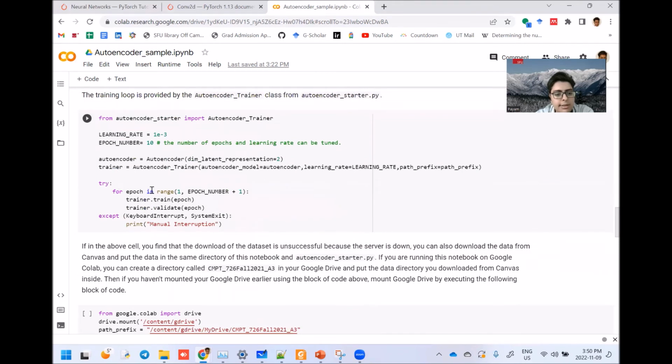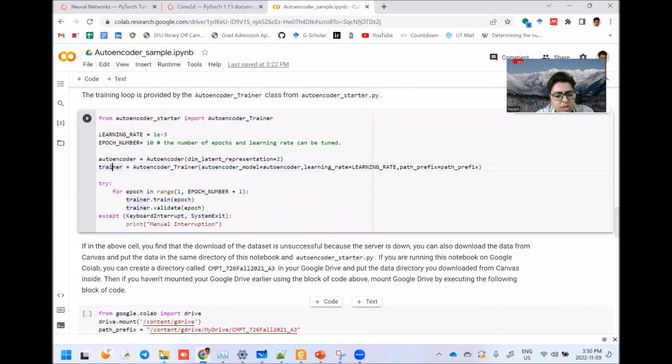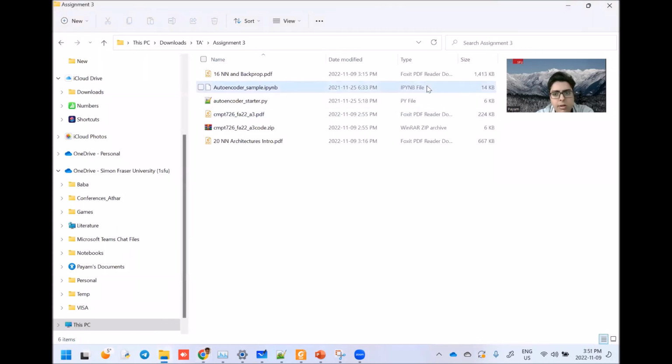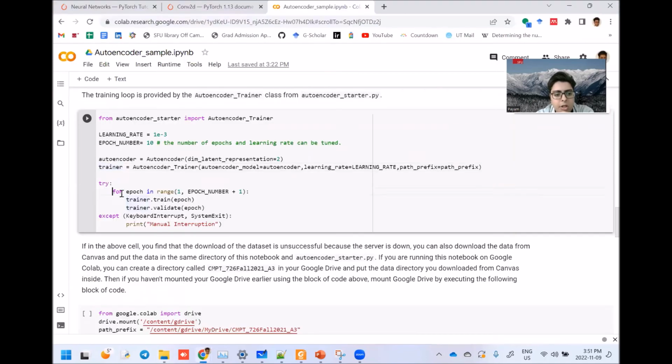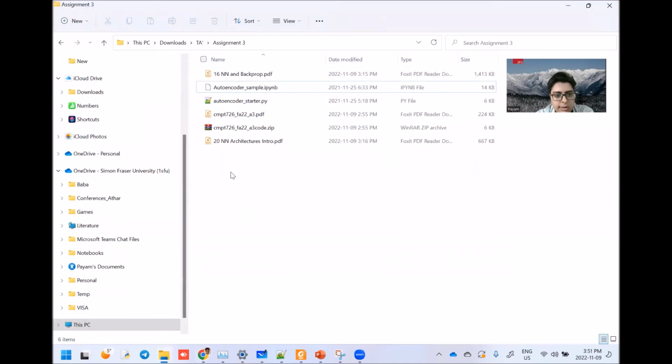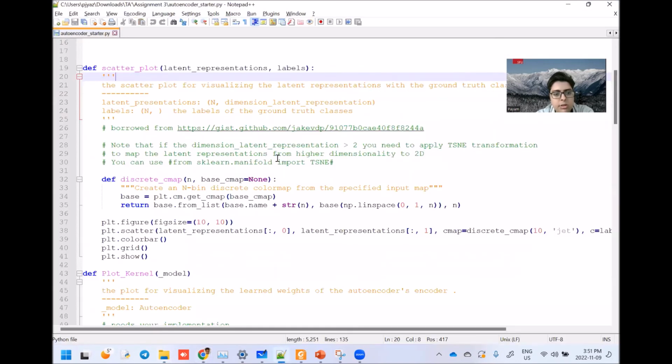Okay, and this is the training process. We define an instance of the autoencoder and the trainer. The trainer is already implemented in the starter.py file, and then we have a for loop over the number of epochs, train, validate, and so forth. Now let's go to this autoencoder starter.py.